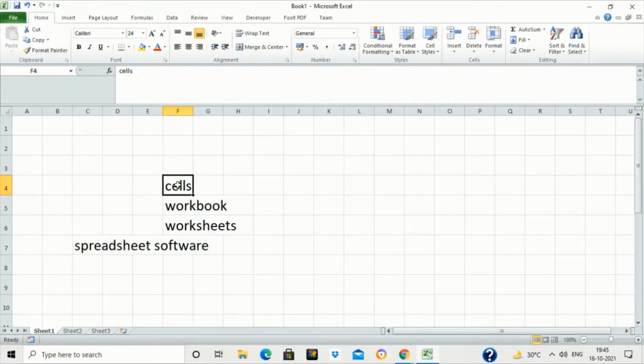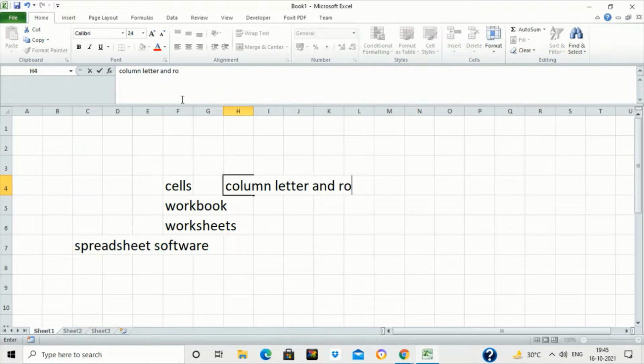Each cell has a particular address which is formed by a combination of column letter and row number. If you see on the top, there are various column headings like A, B, C, D, E, F, G, H. On the left side, there are various numbers 1, 2, 3, 4, 5, and so on. They are called row numbers.